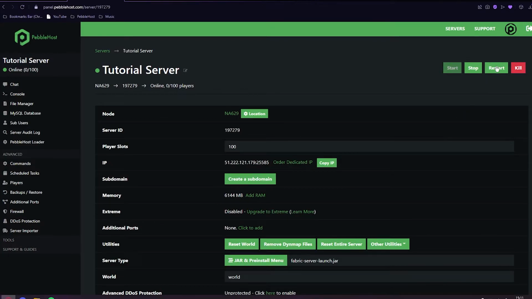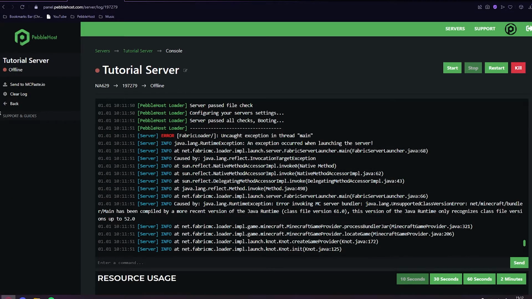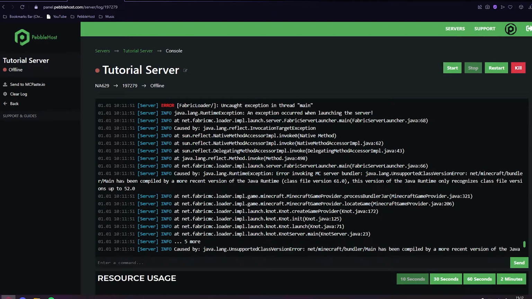Now I'm going to restart the server. As you can see on our console, the server has crashed and had an error. As we can see here, it says r/main has been compiled by a more recent version of the Java runtime. This version of the Java runtime only recognizes class file versions up to 52. This is because we haven't yet changed the Java version to 17.